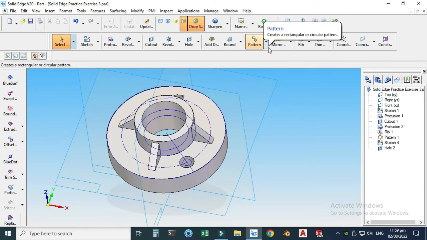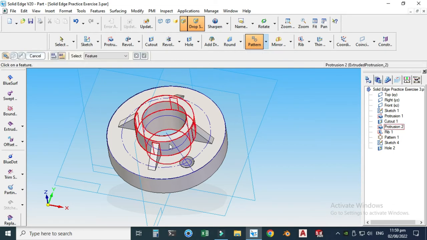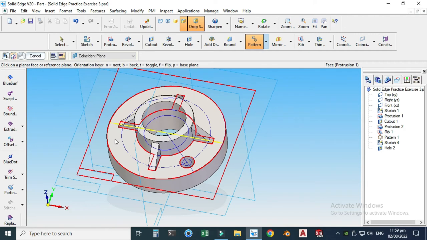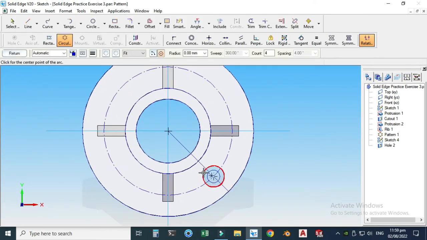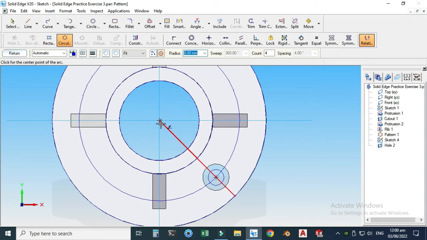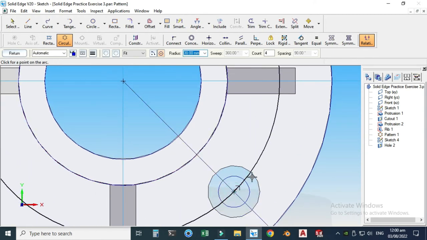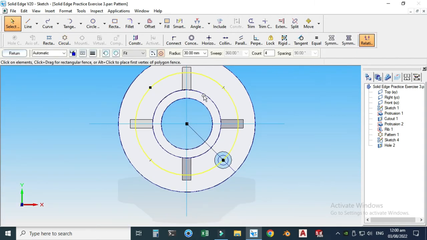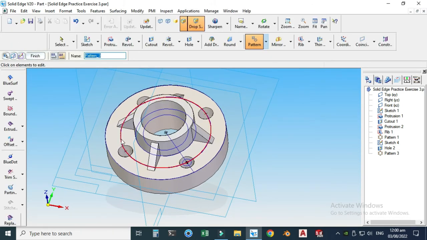for the rib. So let's go to the pattern command, and let's select this feature and select OK. Let's go to coincident plane, this one, this face, and I will make one circle, and OK. Now the direction of the pattern, it would be the same. Let's say I will check this direction, and we need four patterns. You can see that one pattern here, one pattern here, and one pattern here, and all these patterns would be 90 degrees apart. And I'll click return, and now you can see that four holes are created.